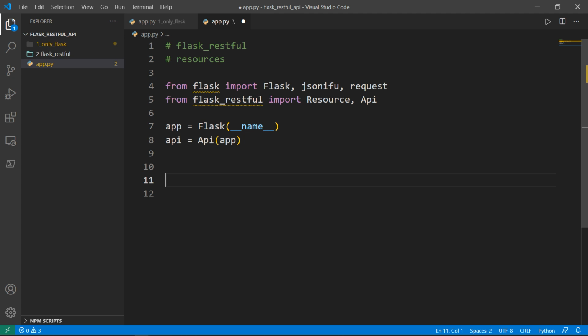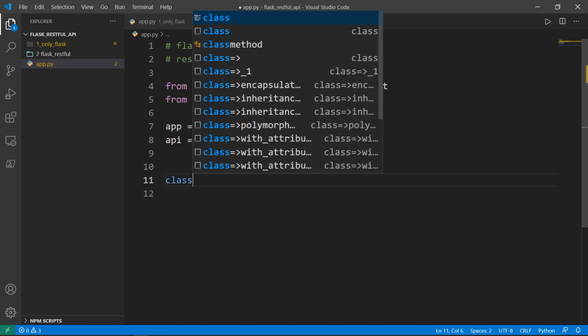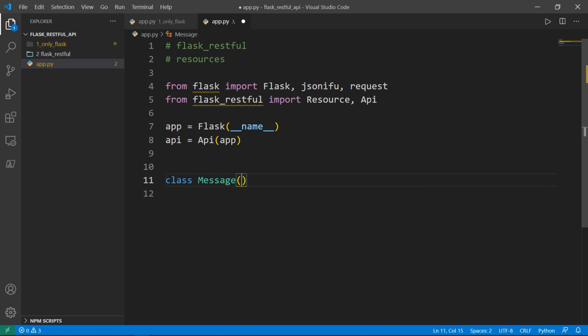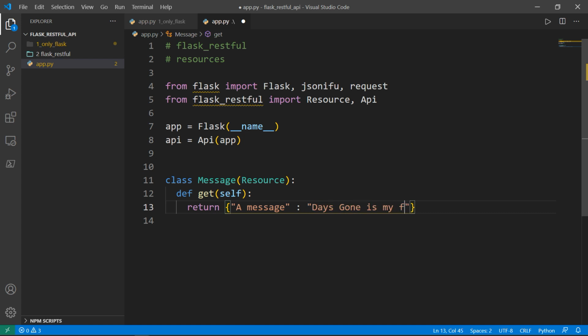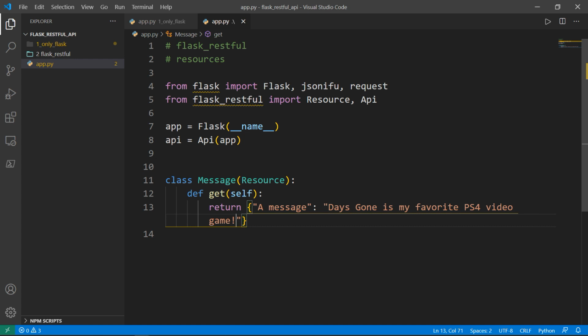So I will create, as I told you, classes or resources. The first class that I want to create, I will call it Message, and here is Resource, which is the main parameter. Then I will create a function. Notice that there are no app decorators, no routes, nothing. I will create a function directly and call it get because I want to get data. Self, and I want to return a dictionary, with message as a key and a value. I will say, for instance, Days Gone is my favorite PS4 video game, and I want to wrap that in jsonify.